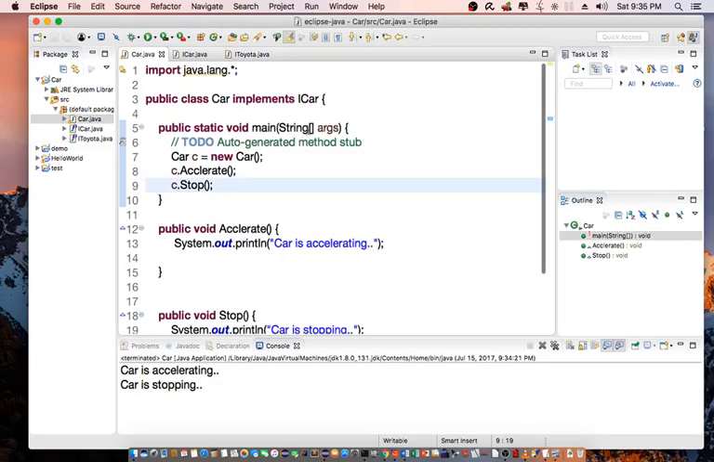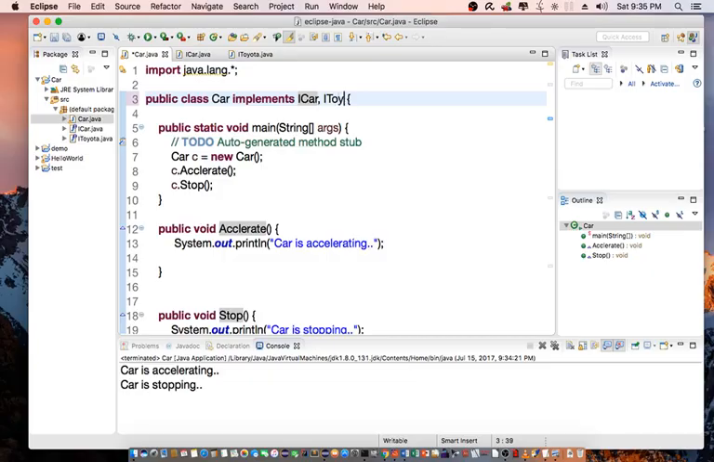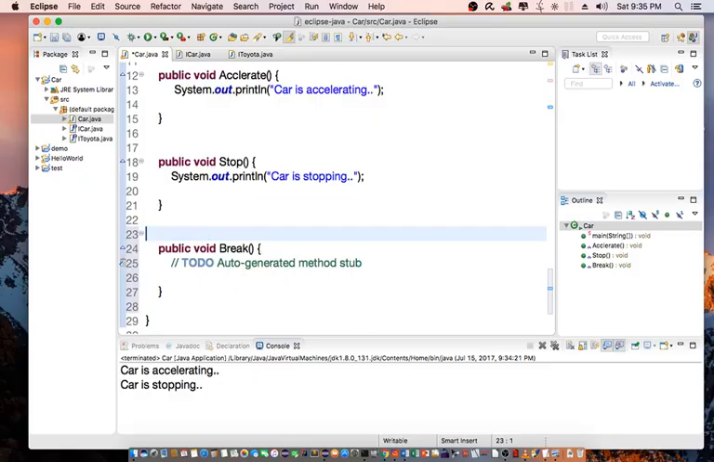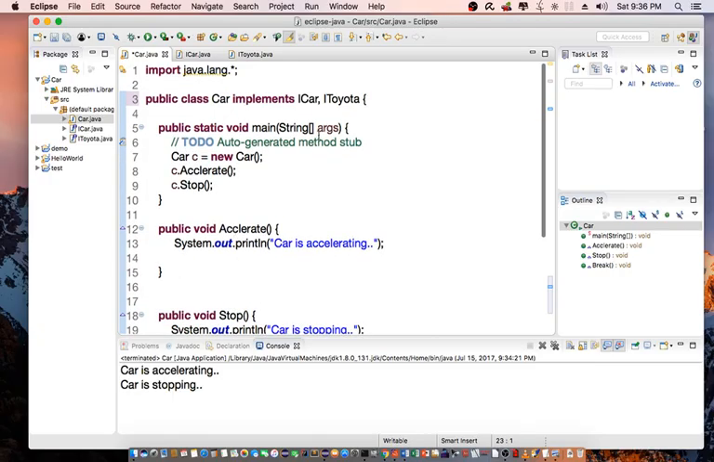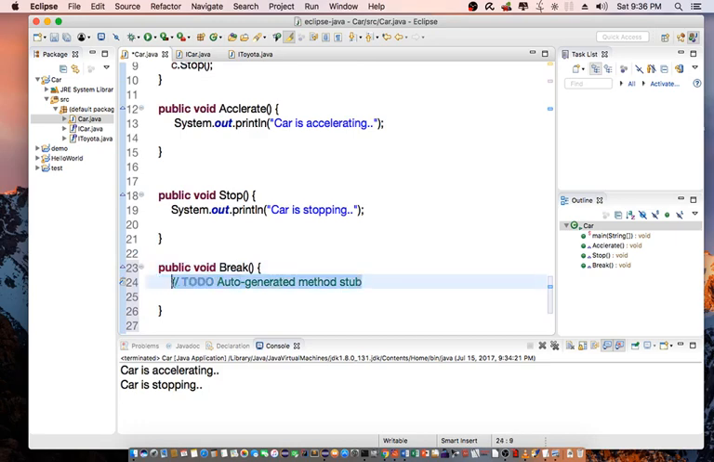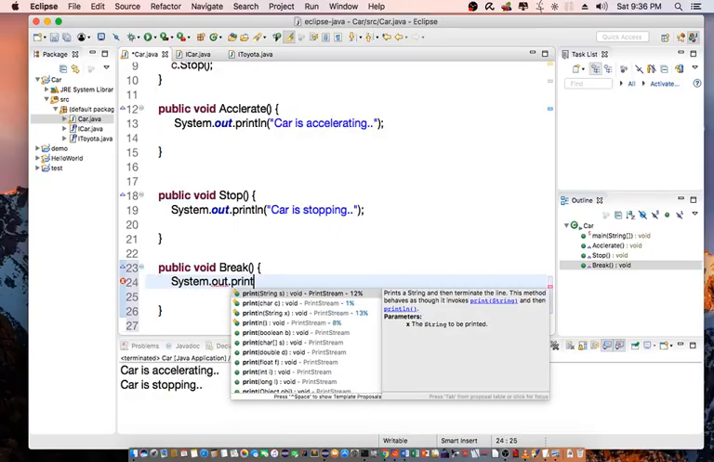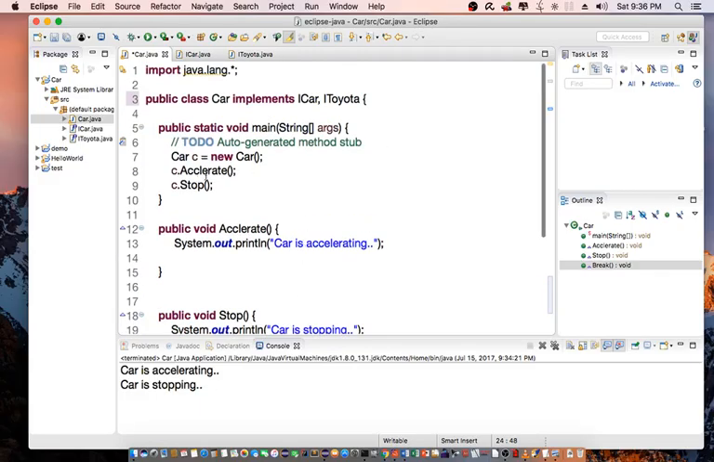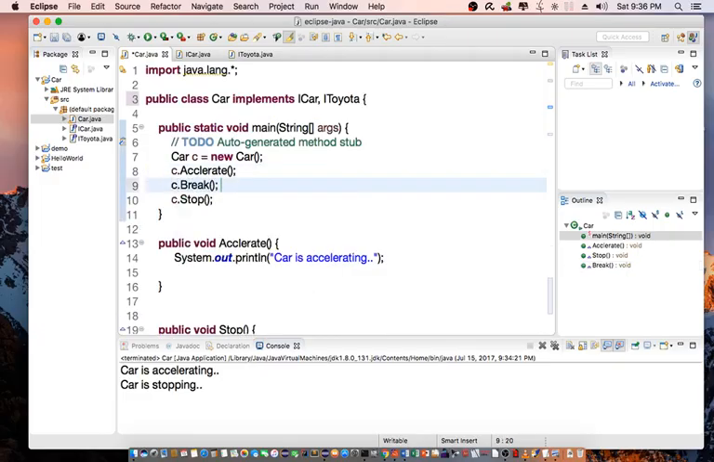I'll go back to the car class, and let's say I want to implement iToyota. Okay, it's going to complain that I'm not implementing the method I just created, which is break. So I can do this by clicking add unimplemented methods. Now I'm implementing break, which is part of iToyota. So here I can say System.out.println, car is breaking. Then I can say c.accelerate, c.break, and then save it and compile, and you should see car is accelerating, car is breaking, car is stopping.